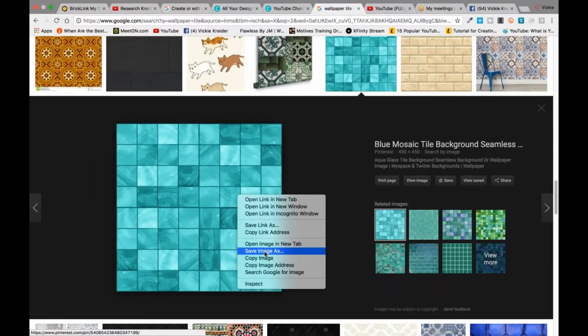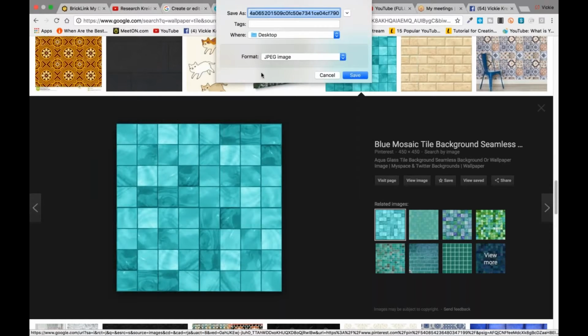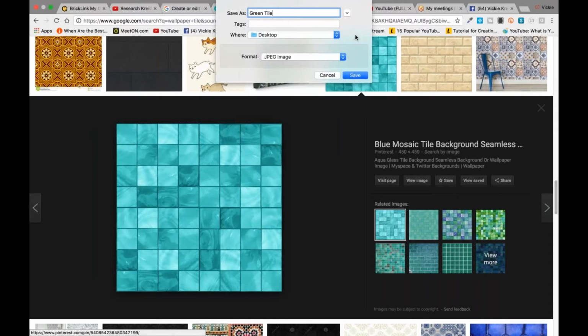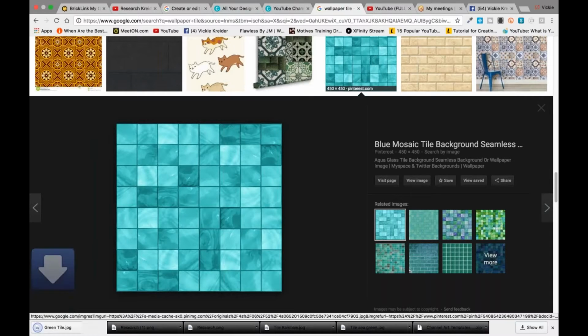So you save the image as, and I'm going to name it green tile, because that's really pretty. I'm going to save it on my desktop. I don't want to go to downloads; I want to save it right on my desktop so it's easy access for me. It's a JPEG file, which if you don't know what that means, just means it's easy to use on the internet. Then I'm going to press save.